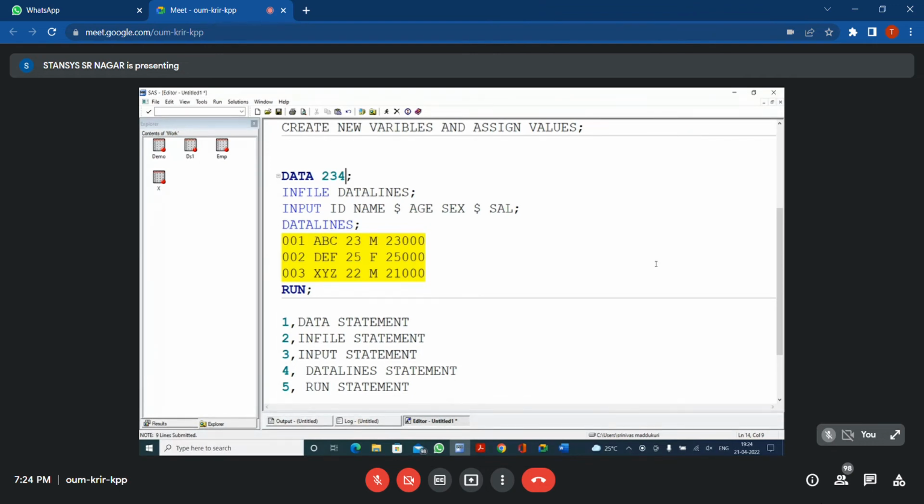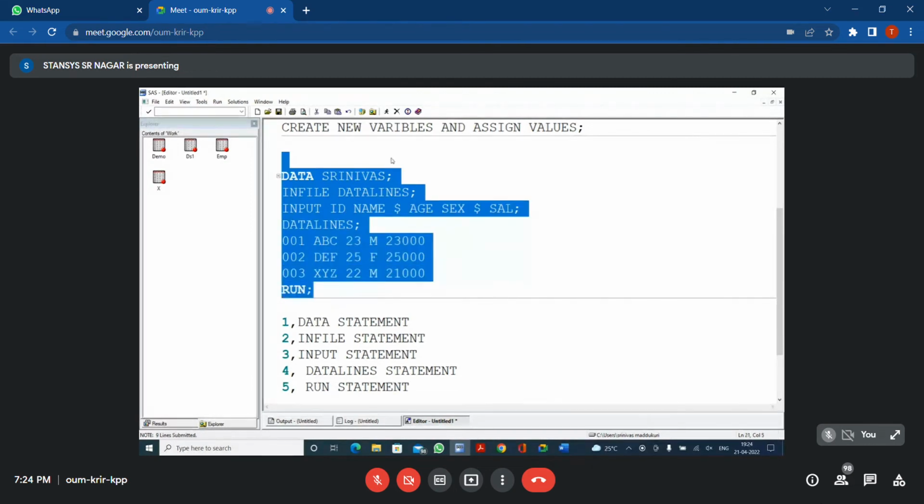Now, the next one. Whatever I give here, say for example, I'm giving a data set name Srinivas. Tell me what is going to happen. What is the data set I'm going to have now? I'm going to have Srinivas. So with the name Srinivas, it will create a data set called Srinivas.